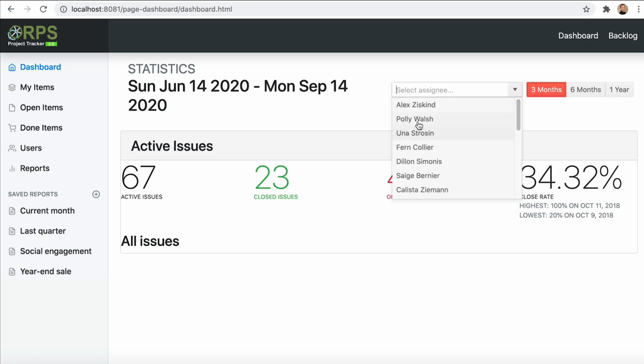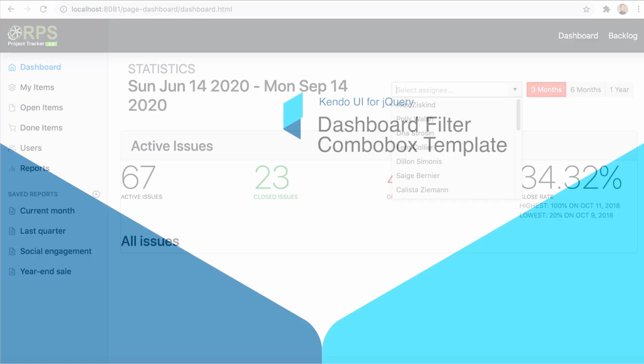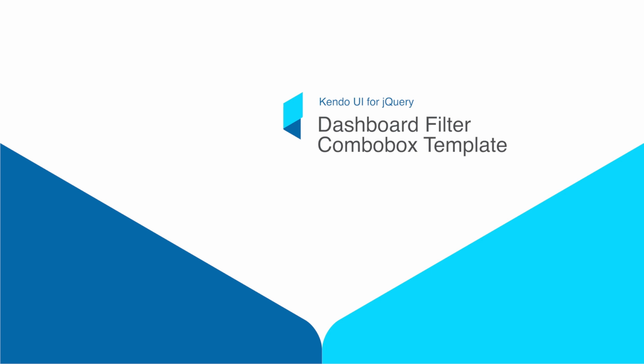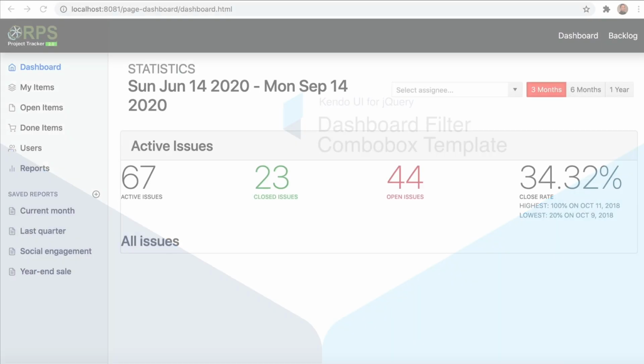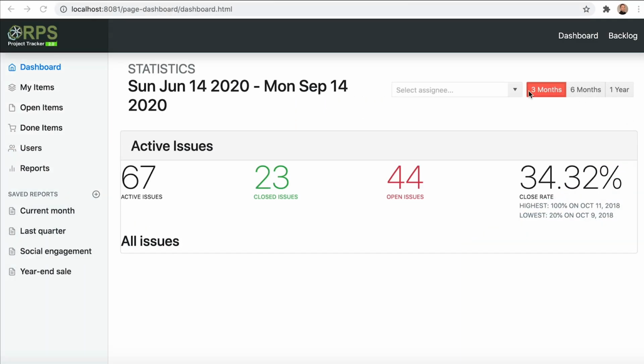But according to our requirements, there's one more thing we need to do, and that's to show the lovely faces of these people. We're going to implement templates. We have a functioning combo box with the names being selected based on the user objects, but we also want to show the avatars for each of the users, and we're going to use templates to do this.